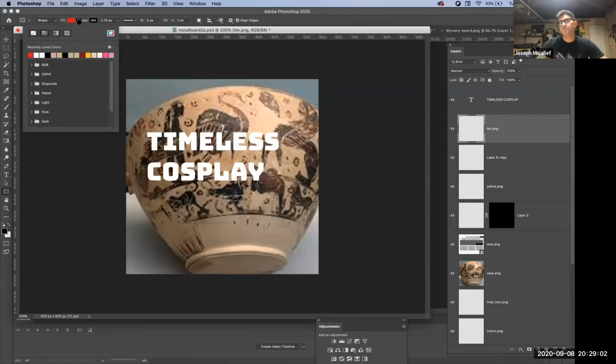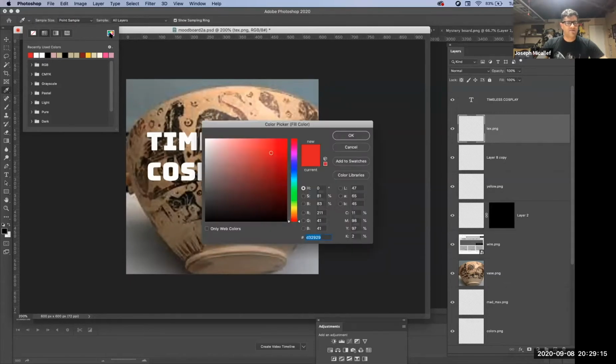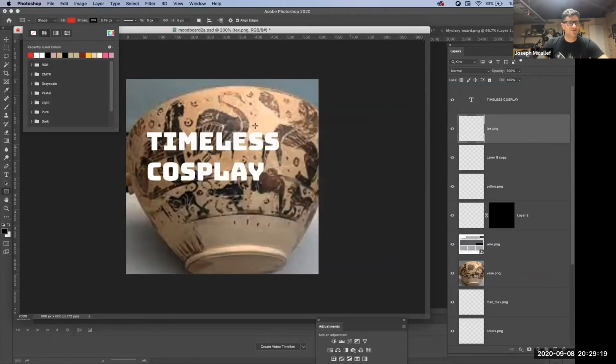But think about your mood board. Here you can choose recently used colors. So you might have this set up correctly. Or you can click on this color picker here and pick a color. Try to pick colors that you've used for your swatches. So you're using that mood board to create the banner colors.